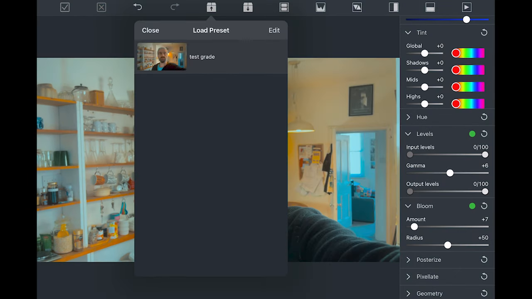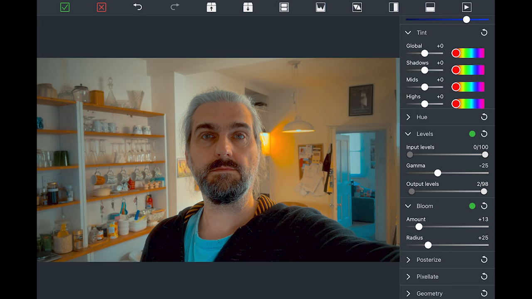In my opinion, overall, this is a very solid app that comes at a very affordable one-off price.